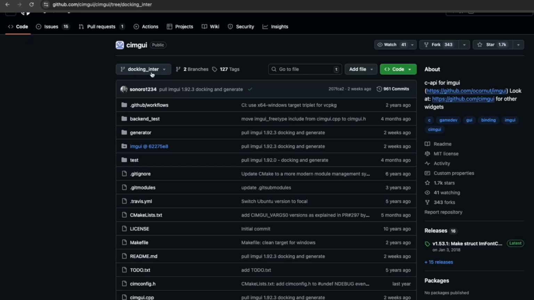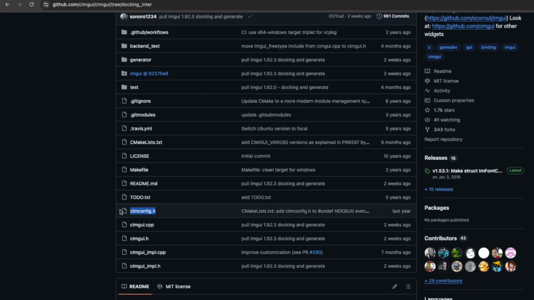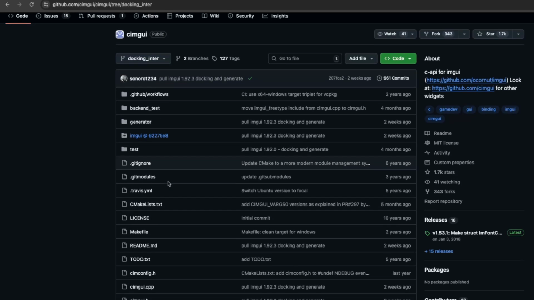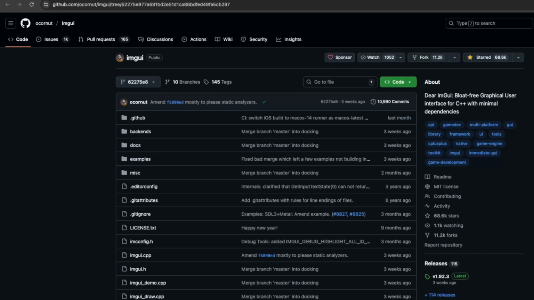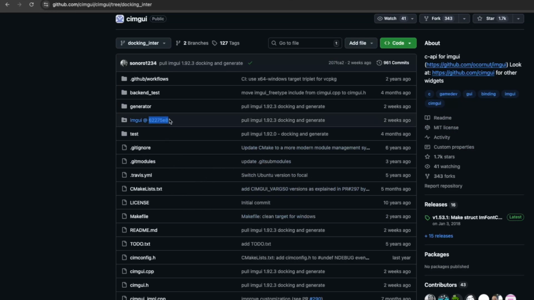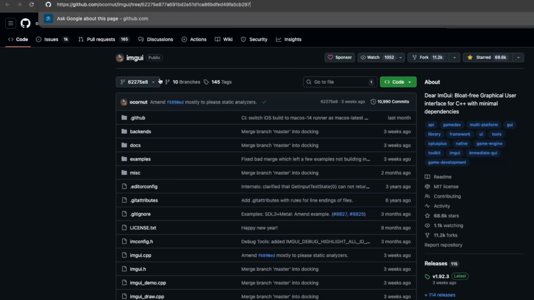And in here, when I go to the docking branch, what I really need are these CImGui files, the C++ ones, the header files, and a couple of these C++ files. And then there's a link, it's a Git submodule, to the ImGui. But if you look at this, it's on a particular commit hash. So this is the commit hash that these C bindings work for. We've got to make sure that we use this commit hash here.